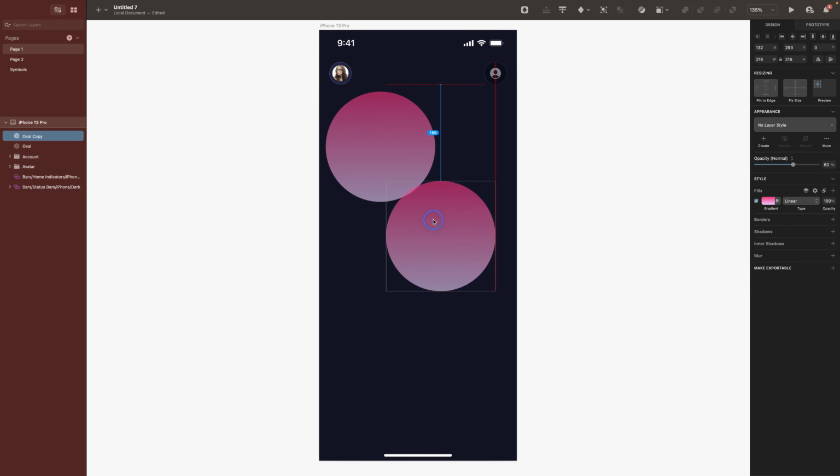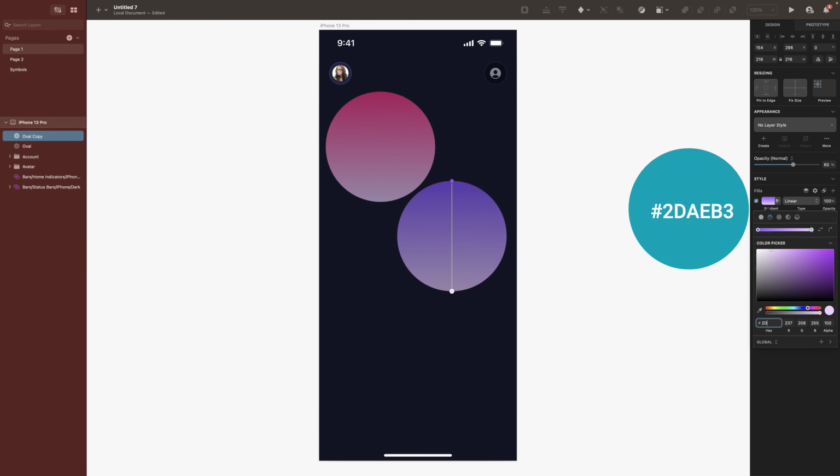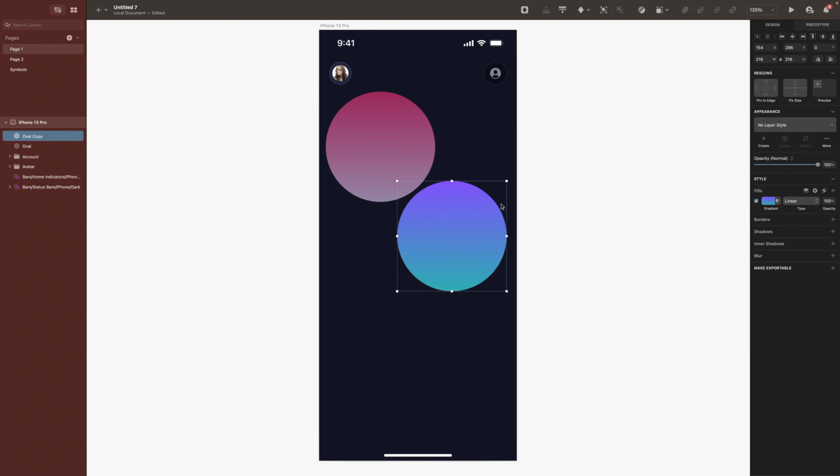So Command D, change the color for the top and the bottom. Increase the opacity to 100. X position 153 and Y position 283.